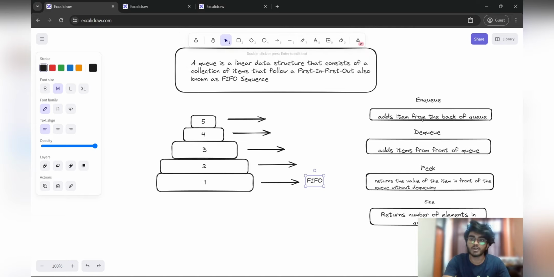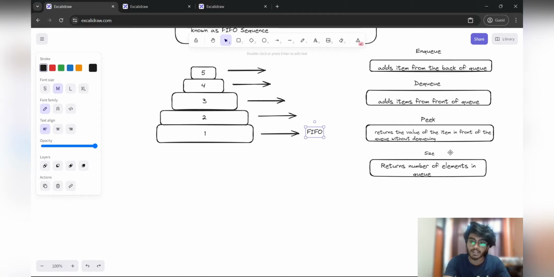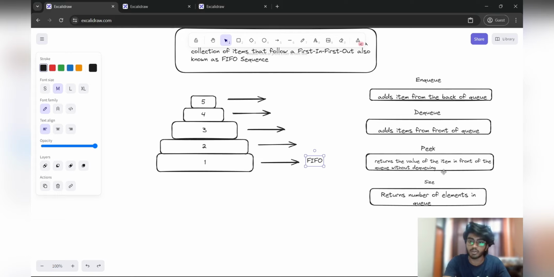Now let's see some of the functions of the queue. First is enqueue. Enqueue adds an item at the back of a queue, and dequeue removes an item from the front of the queue. And there is peek, also known as front. It returns the value of the item in front of the queue without dequeuing. And there is size, which returns the number of elements in the queue.